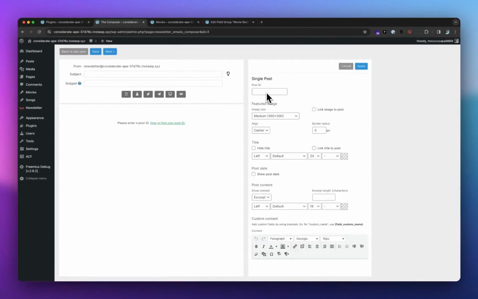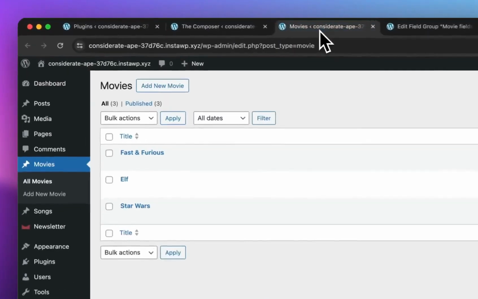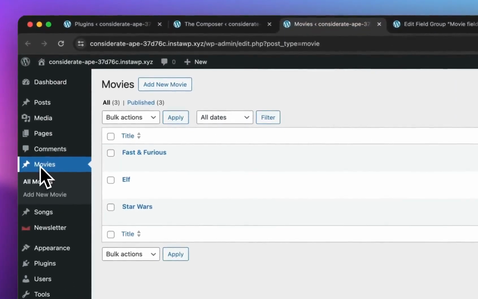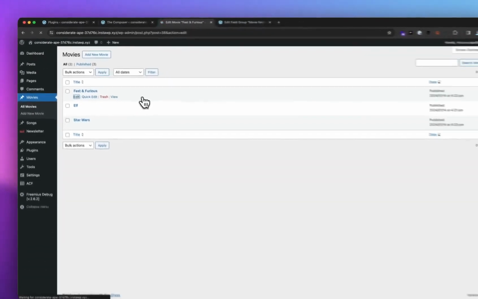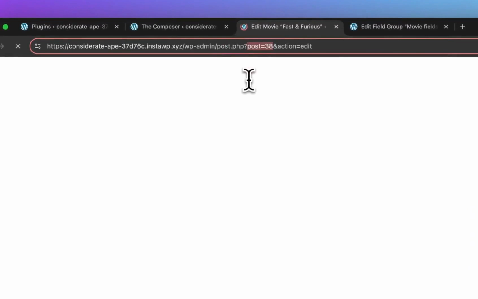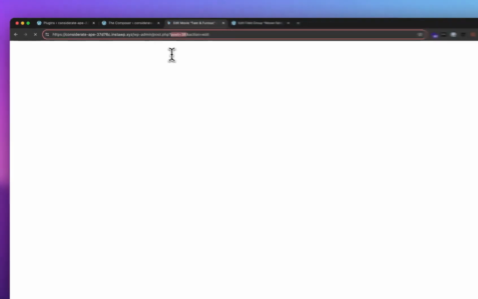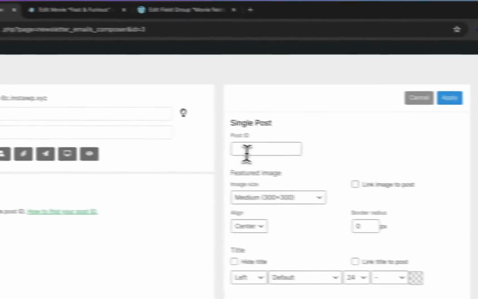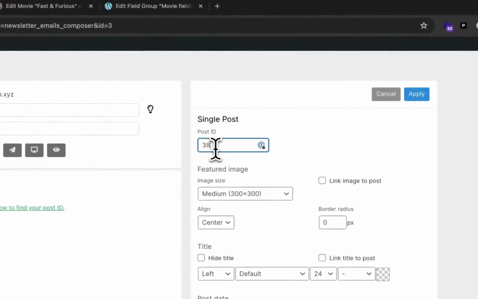To start, you'll need to enter a post ID. If you're not sure how to find your post ID, go to the post type that you're looking for and edit one of the posts. When editing the posts, the ID will be in the URL. In this case, we're looking at post 38. So I'll jump back to our newsletter and I'll tell it it's post ID 38.